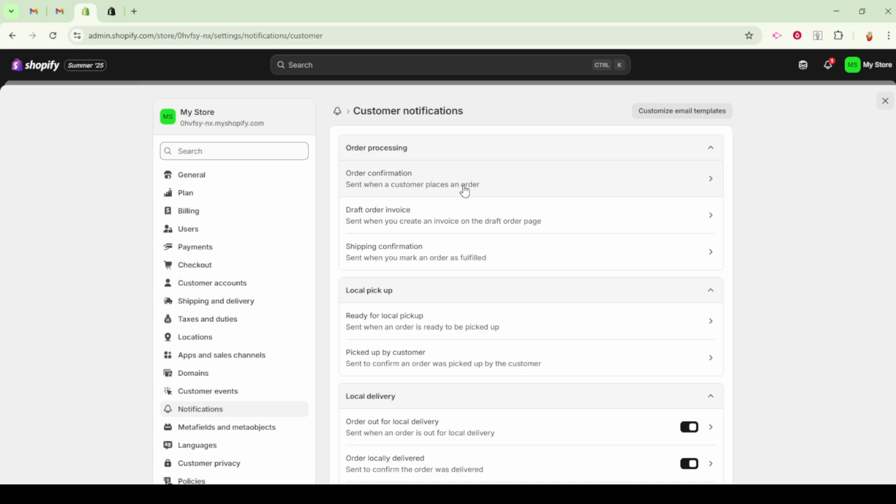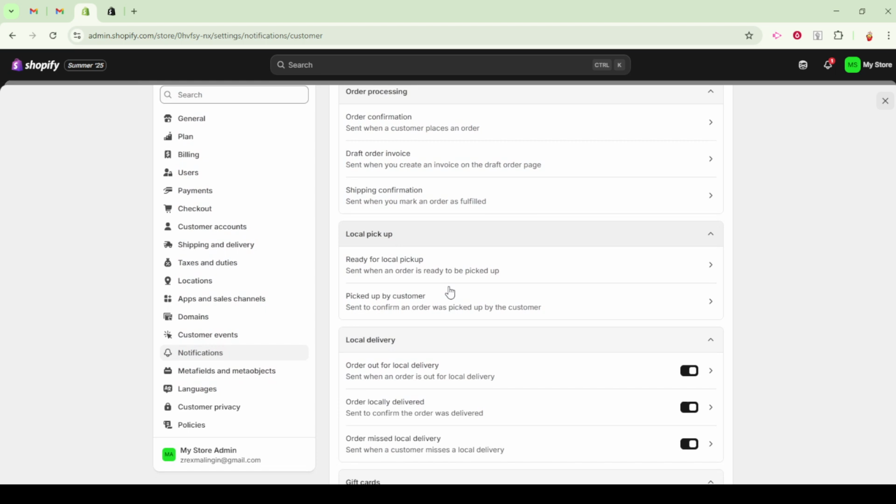Next, we'll move on to customizing Shopify POS point of sale email receipts. Just like before, you'll start by going to Settings and then Notifications within your Shopify admin. Scroll down until you reach the point of sale section. Here you'll find the template for your email receipts. Open it up to start editing the HTML and text.